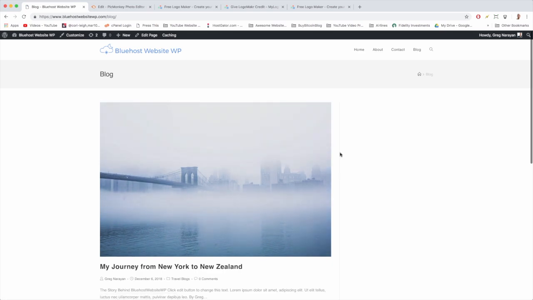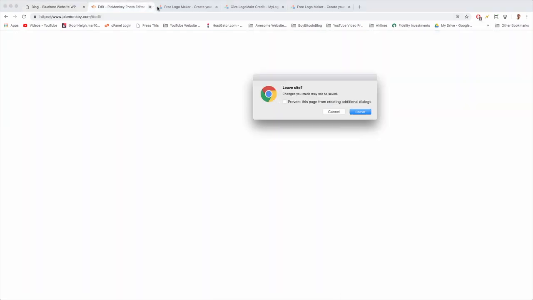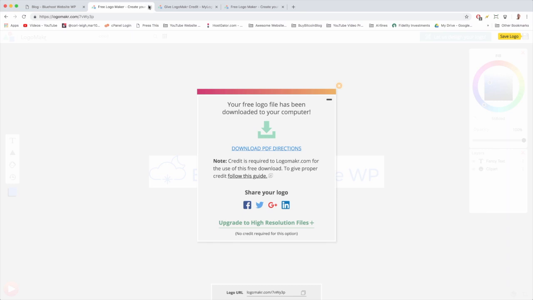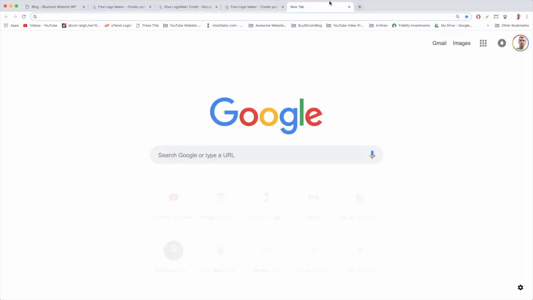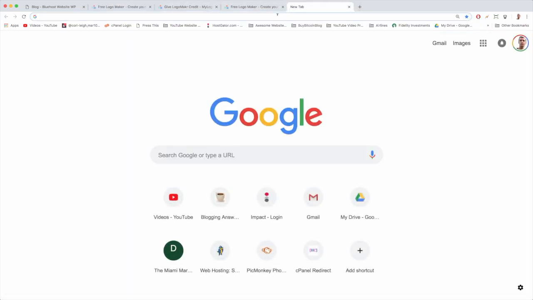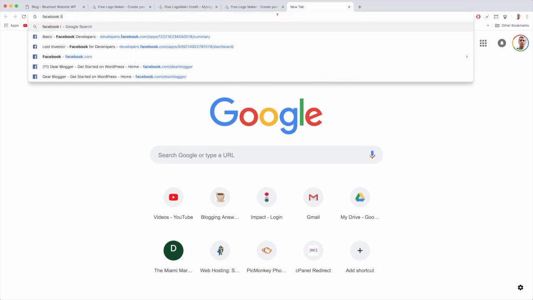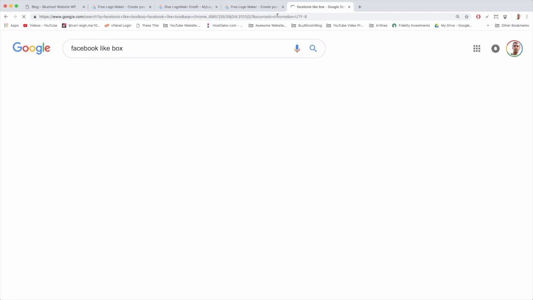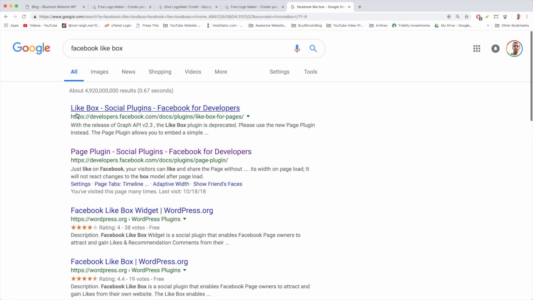And now we're going to get our sidebar, which is conveniently empty and can be filled with the Facebook Lightbox. So just bring your mouse to the upper right hand corner and click on new tab. And we're just going to type in Facebook Lightbox and see what comes up. Alright, and so we're going to get the Lightbox and the page plugin.